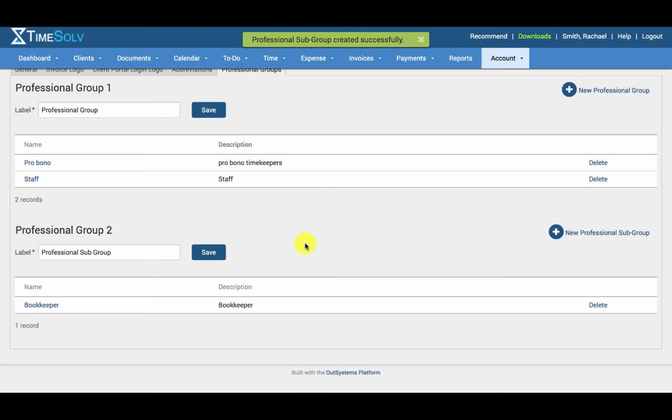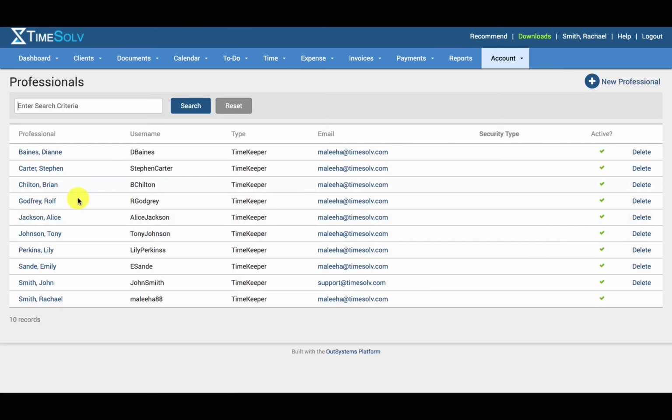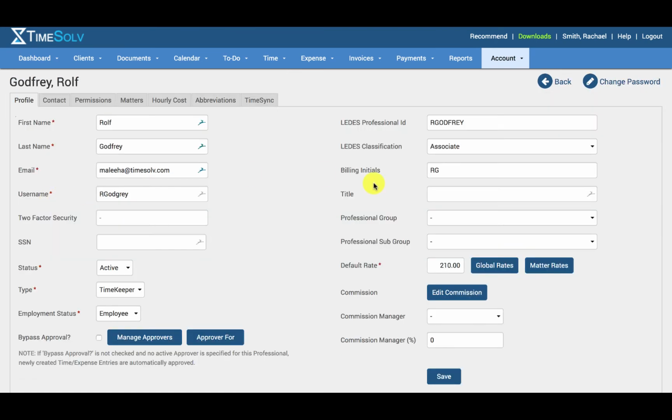Once created, you can assign the timekeeper to the group under Account, Professionals. Click on the name of a professional, and here you can see the professional group and the professional subgroup fields. There we go. Click Save, and now you can use this to pull certain report types.